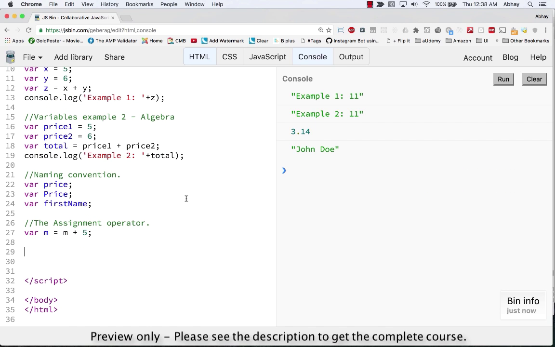JavaScript data types. So, what are JavaScript data types? JavaScript can hold numbers like 100, 200, 300, and also it can store text values like John Doe, which we already saw. So let's assume that JavaScript can have many data types. Two of them are numbers and strings. Any text value is called a string.